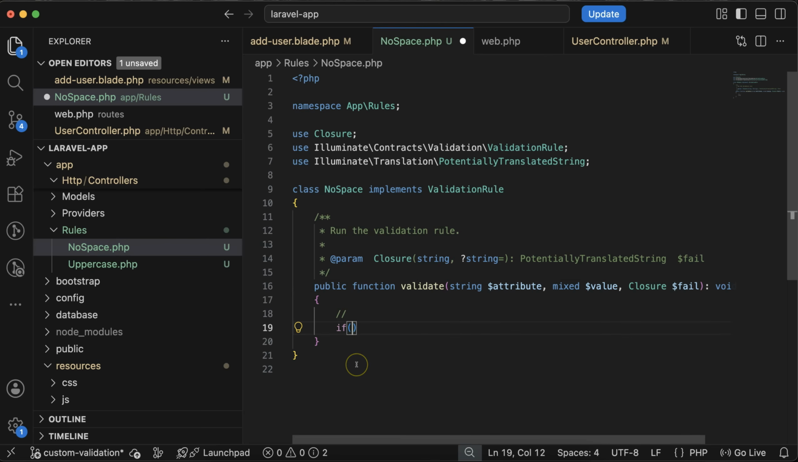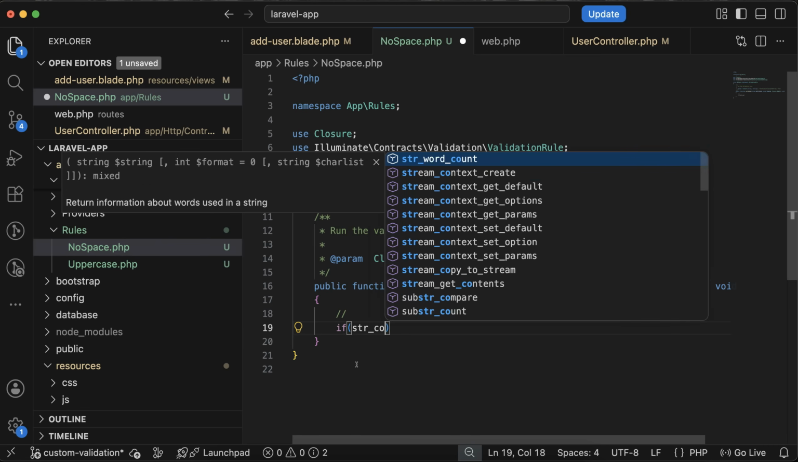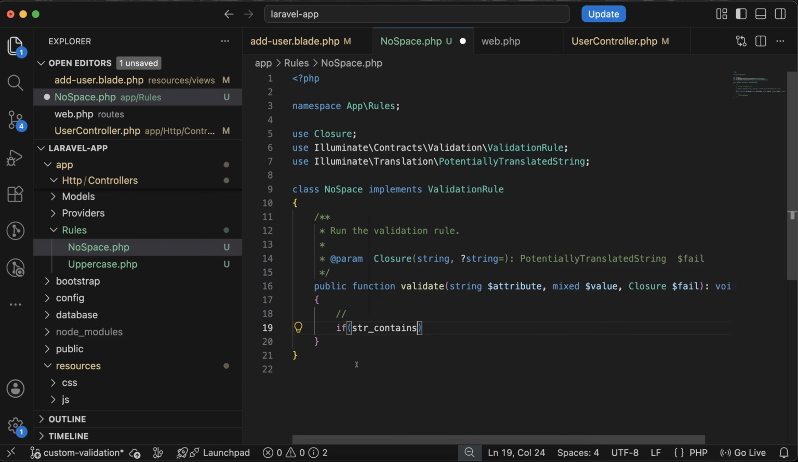So what I'll need to do, I have to check basically there is a class str_contains, right? If this value, so this is basically the core JavaScript function, and there we have to check the value. If this value contains any space, right, that we need to check, then we have to use $fail. This is basically the closure, so how we can use it.